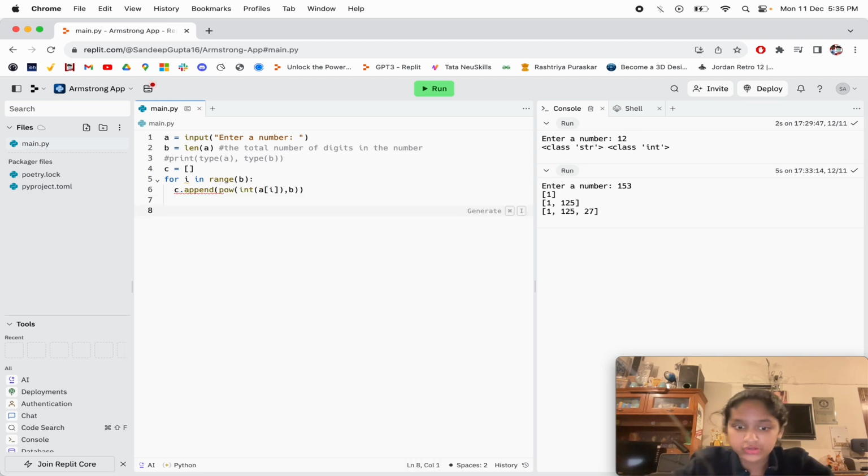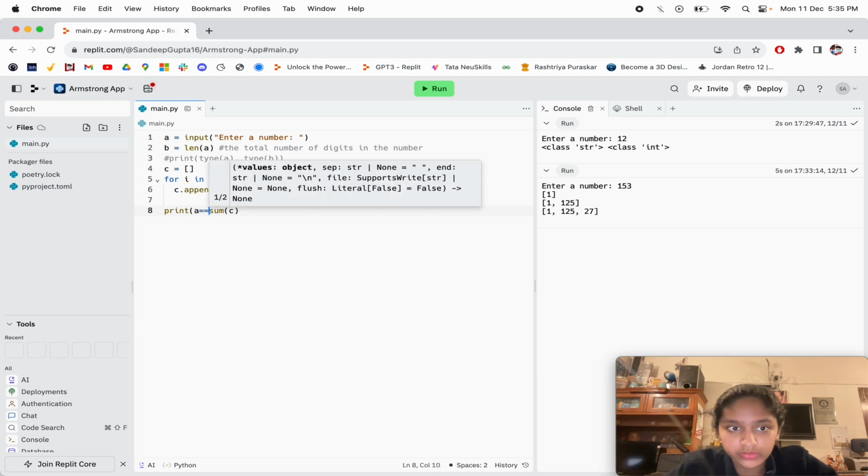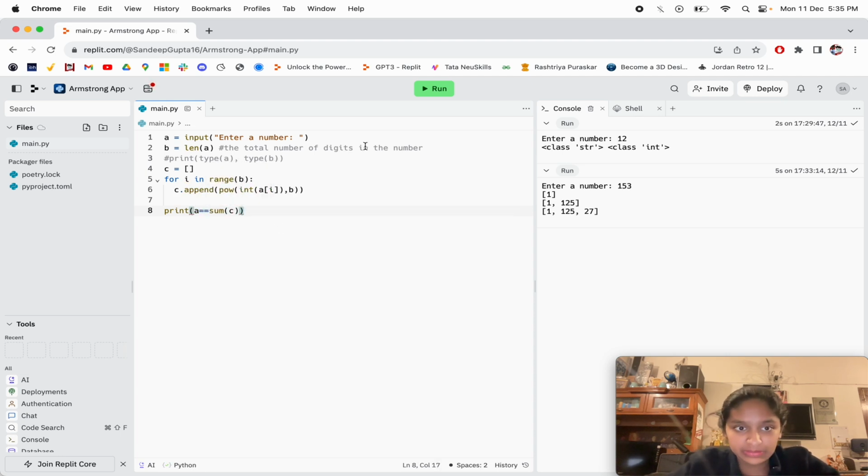So for that, what we're gonna do is use the sum function. Okay, that was weird. What was I doing? Adding, right? So sum(c). And actually, instead of doing this, what we're going to do is print a is equal to sum(c). Let me check if it is running or not, then I'll explain to you.